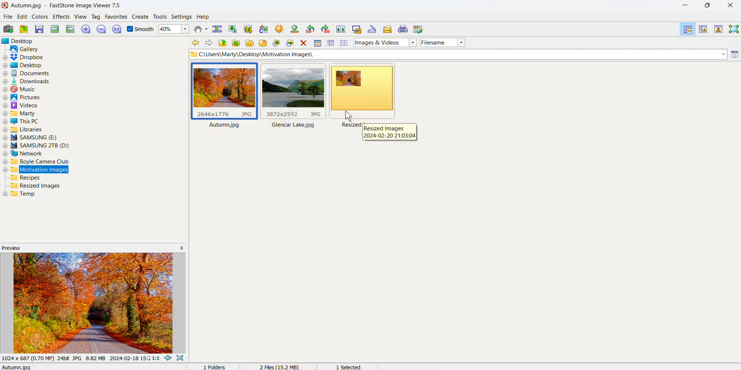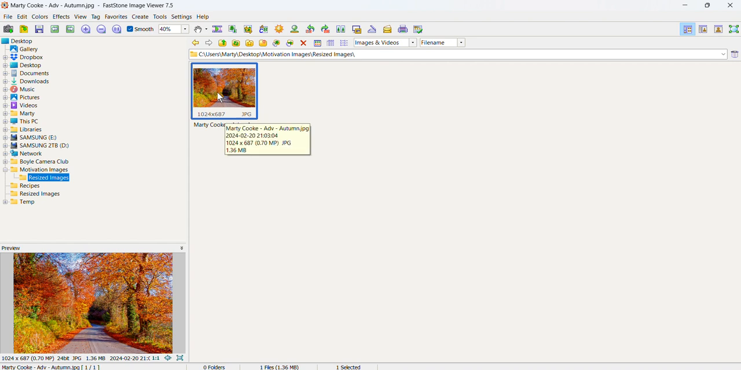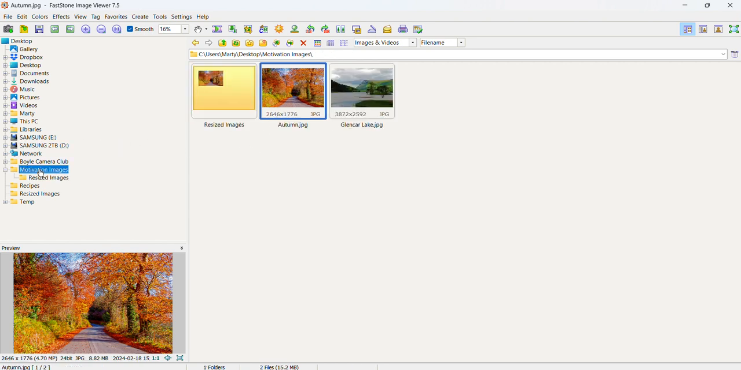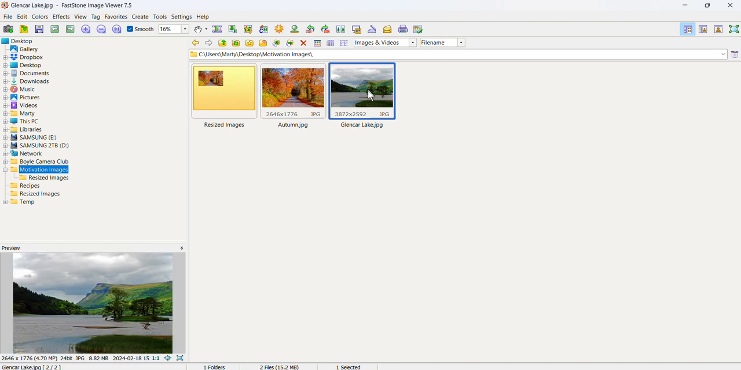You see that folder's appeared. Okay, and if I just look in that folder, you can see that image is there, and it's 1024 pixels by 682. Sorry, 687. So I'll go back to the motivation images, because I still need to do this one.